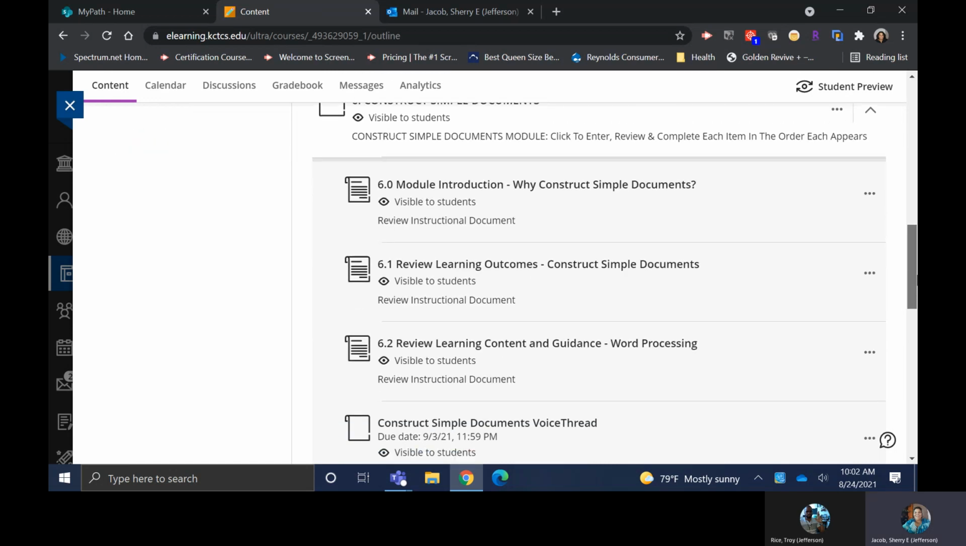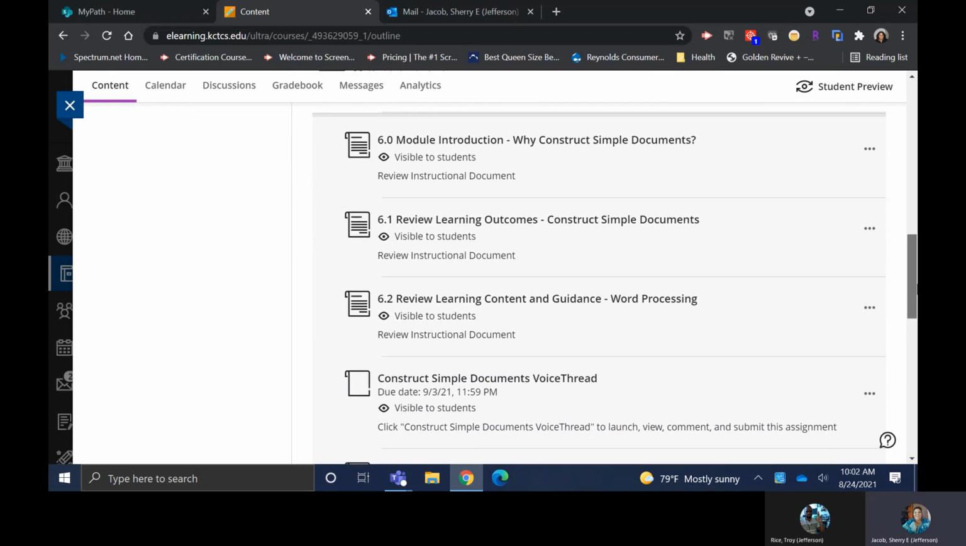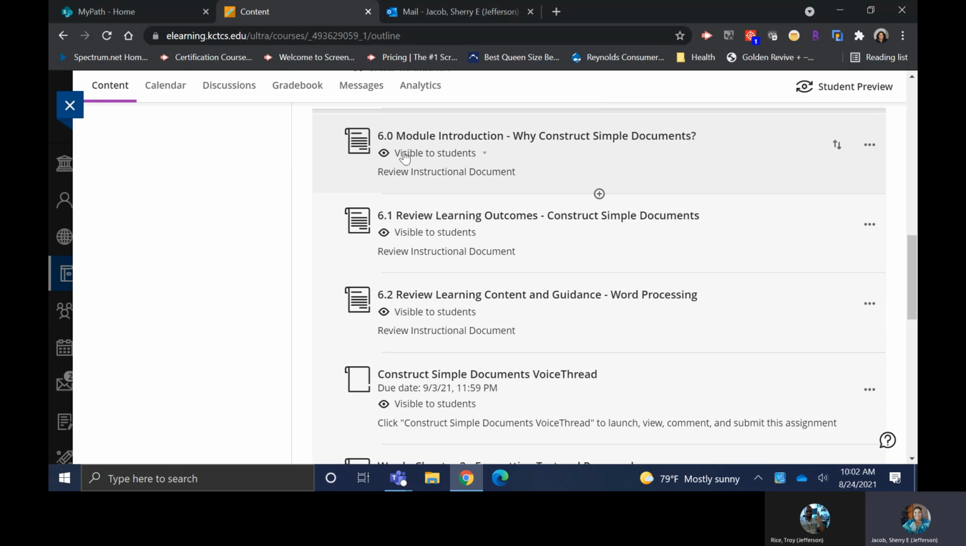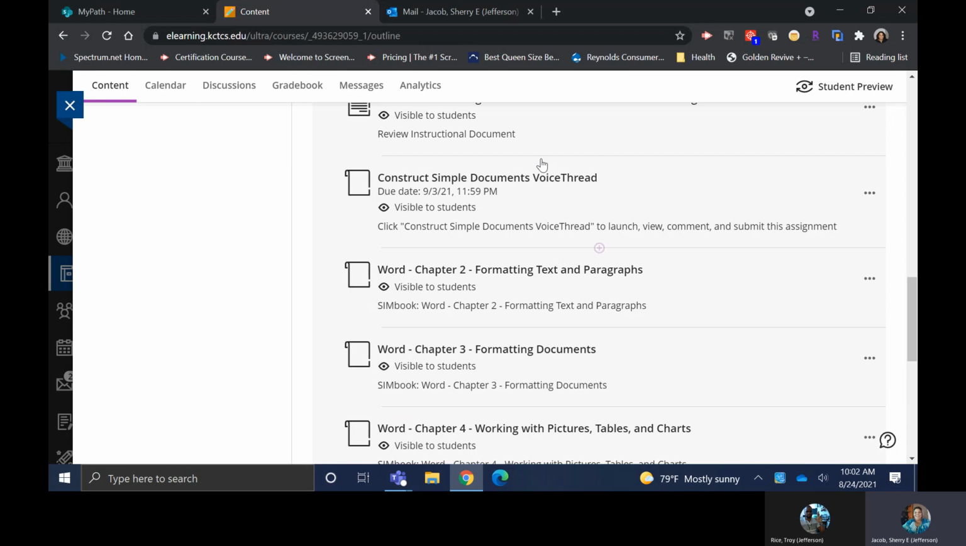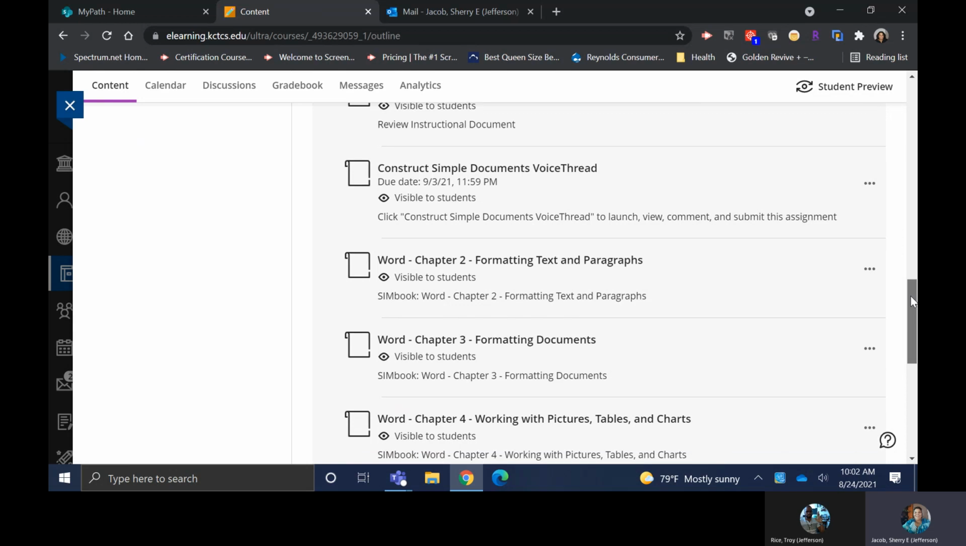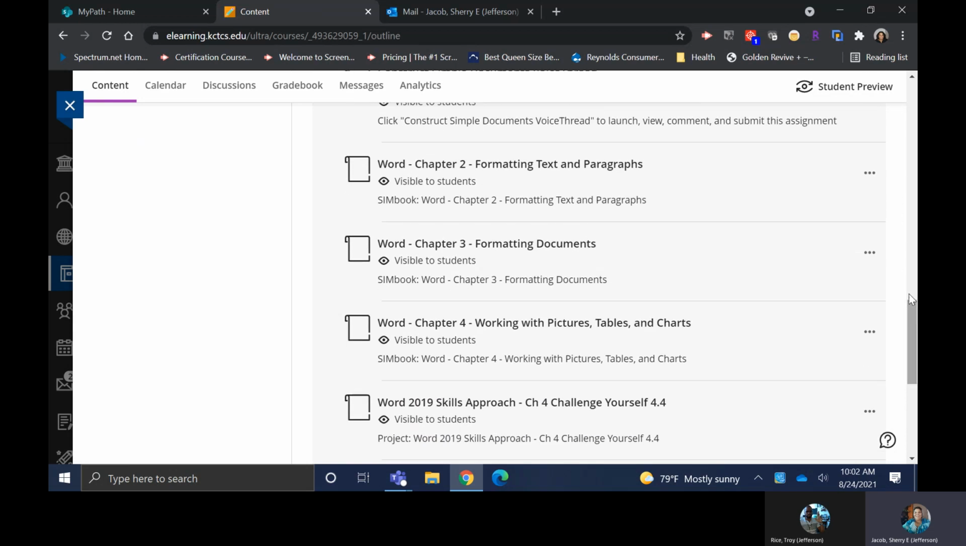Once you expand the folder, you should see the instructional documents as normal. You're also going to see your Construct Simple Documents voice thread is ready, where you will have a more involved sort of orientation to this folder. So you're going to cover Word chapters 2, 3, 4, and 5.